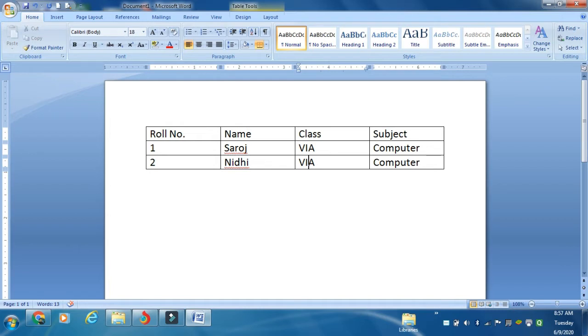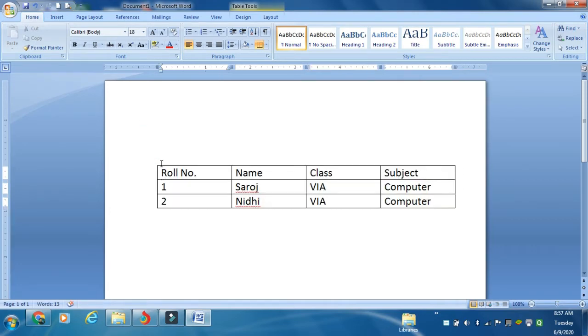Now see here, after this when you click on the table, you notice a plus sign at the top of the left. See, plus sign is there. Okay, so top left side. So this is known as for moving. So you can move, see, like this you can move.